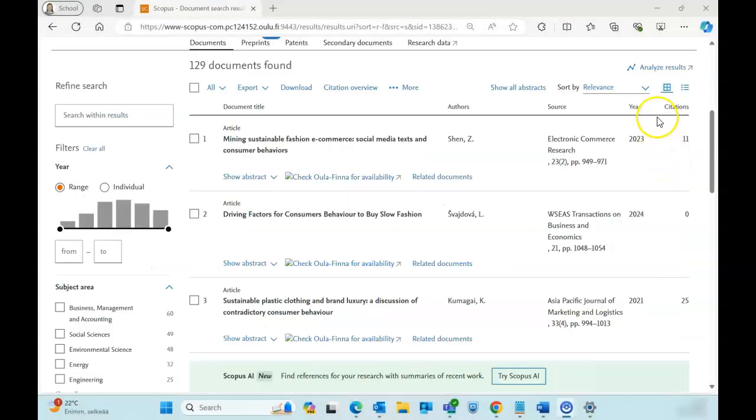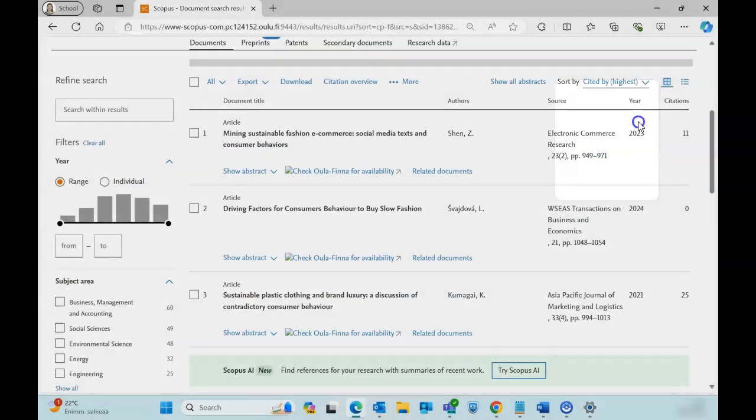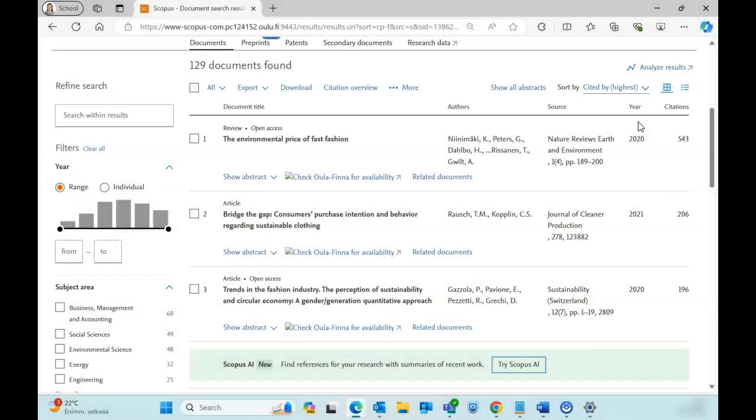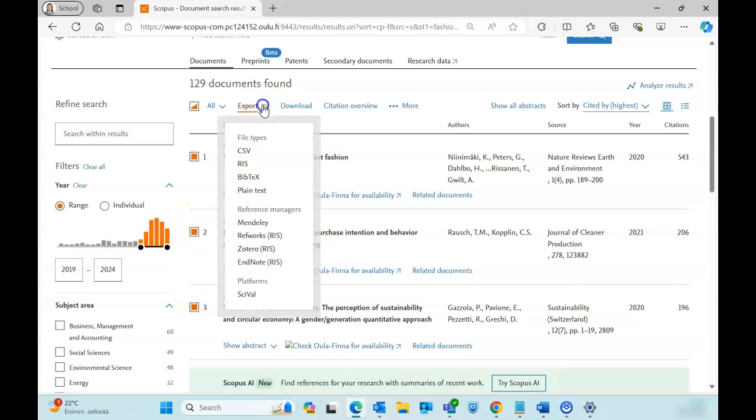The search result list can also be organized according to the number of citations. Selecting Cited by highest from the drop-down menu brings the most cited articles to the top of the list. You can export reference data to a reference manager program, for example as a RIS file, by selecting one or several articles from the result list and clicking on the export link.